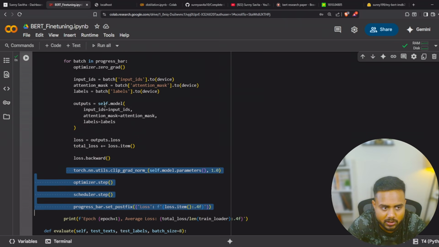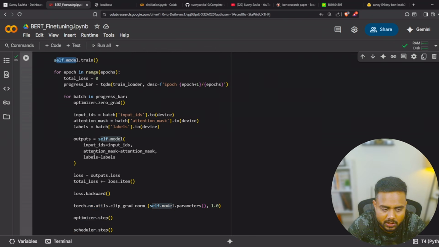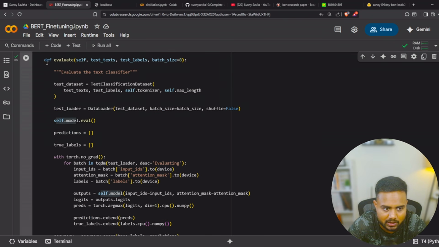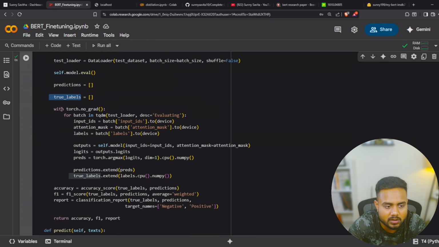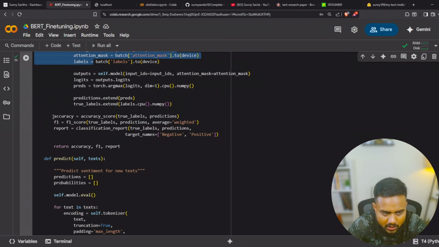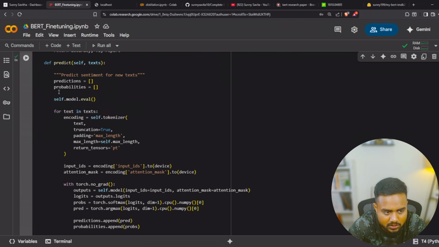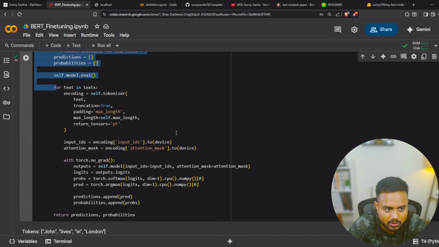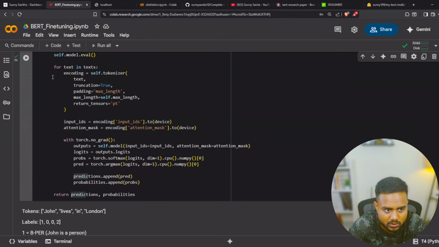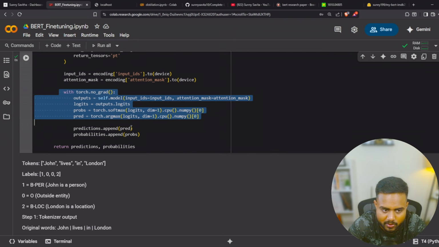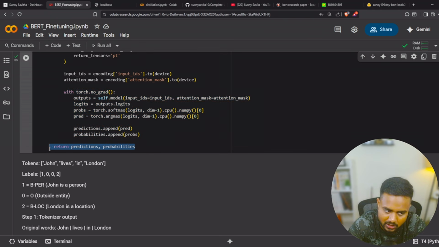Once the model is trained, I will get my model, then we can evaluate my model. See, here is my prediction, here is my true label. We are not going to perform any sort of training, we just evaluate over the test data. Everything is returned: accuracy, F1 score, and the complete report from here. Then prediction with a single data point. So there will be prediction and prediction probability. Here I get my text, we convert it into the encoding, perform the prediction, and return that.